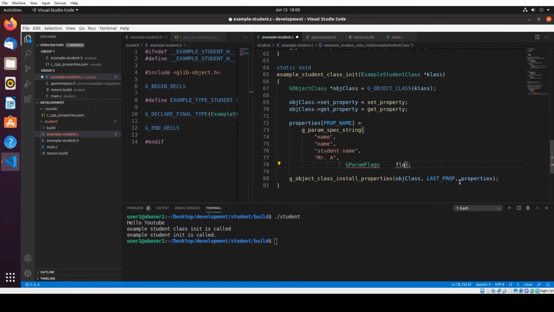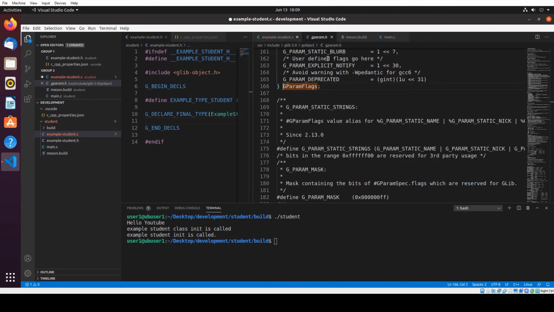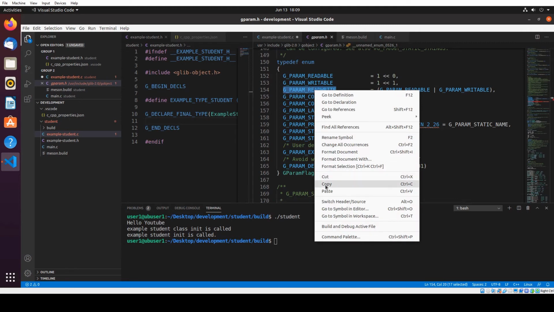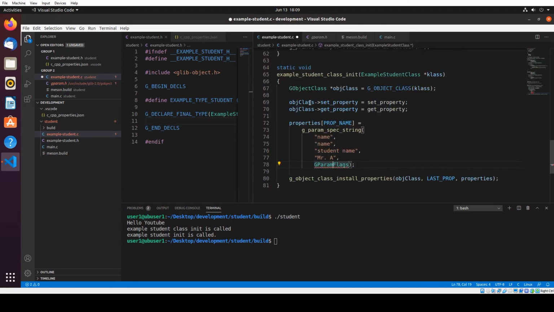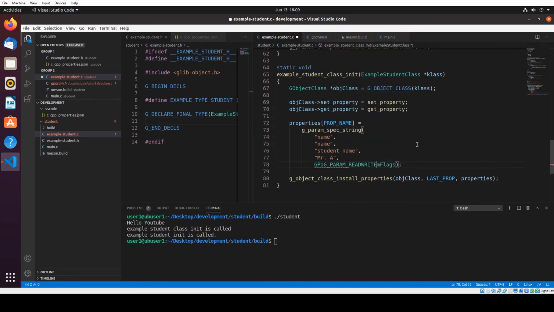And G flag. The same thing. I don't remember what parameter they have. Just go to its definition. And here I'm going to choose read write. So just copy and put it here. Paste. Okay, let me clean this up. Okay, it should be good now. Oh, what is this? G param. Okay. So now we have everything set up.